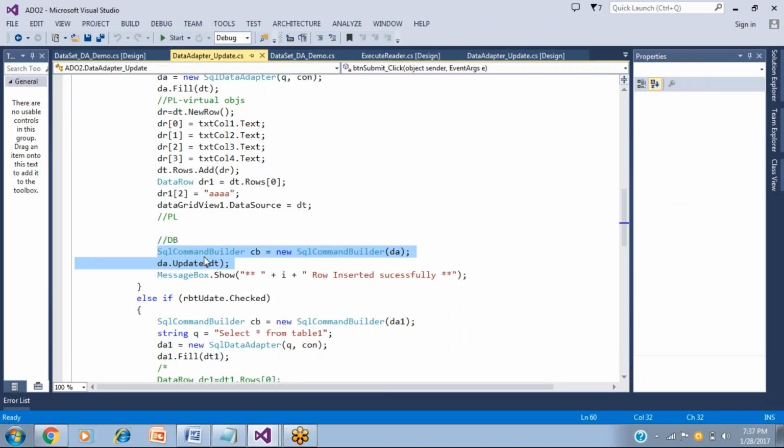Simply two lines. You may add a row, you may enter some data from the text boxes into the row, you may add it to the data table, you may show it in the grid view. But if the grid view shows it, what is the use? I want to see it in the database, not in the grid view. The grid view means only the user will see. I want the same reflection that the user is seeing to be there in the SQL server. To make the changes in the SQL server, we have this line.